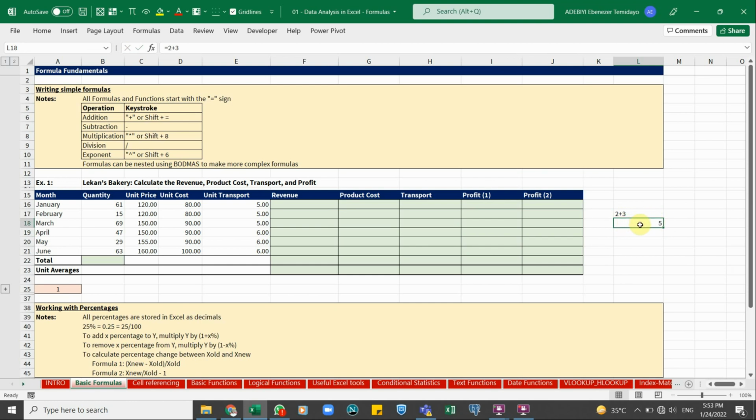By the way, you can see that the 5 is right aligned while this 2 plus 3 is left aligned. This is because this is treated as text. 2 plus 3 is not a number and Excel treats it as text. Excel left aligns all text while numbers are always to the right.